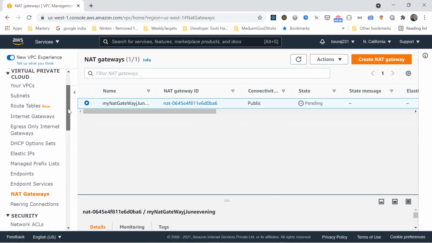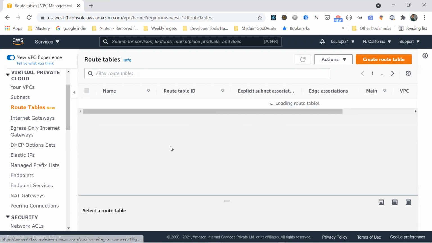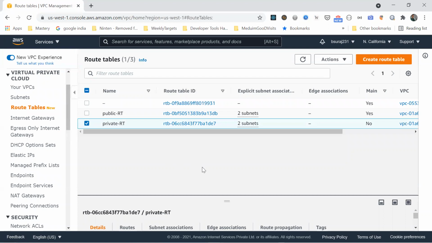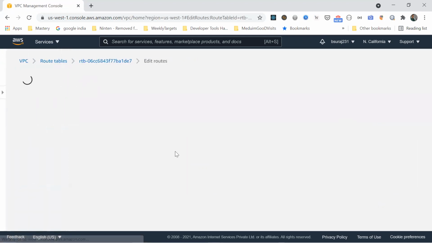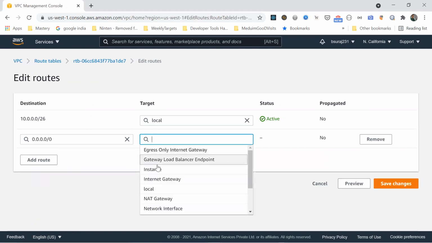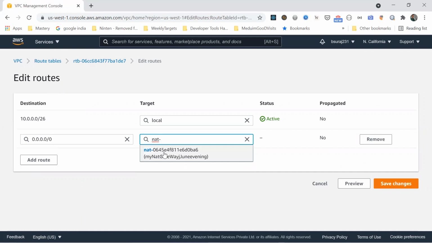Okay, let's see. So go to the route tables, go to the private route table, select it, and then go to the routes for it. Or you can choose edit routes, take it as 0.0.0.0/0, and here you need to select the NAT gateway. By default, there is only one NAT gateway which we have created.